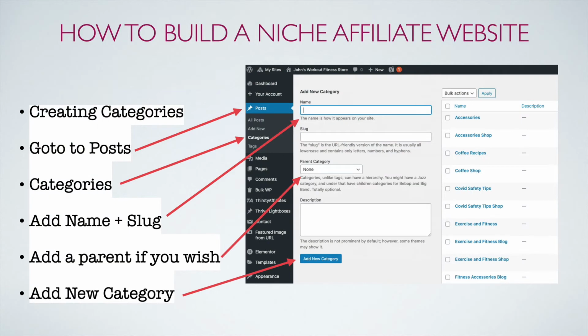So when you create categories, what you need to do is go to posts, then you go to categories below it, and in the category section, you basically need to add a category name. So let's say it's accessories shop, and a slug. And the slug, as it explains here, is basically just the lowercase letters, numbers, and hyphens of the name. So it would be accessories shop. It might be all one word. It might be separated by a hyphen. And it would just be in there. If you want to allocate a parent, you can do so, and then you click on new category, and that's your category created. It's as simple as that.